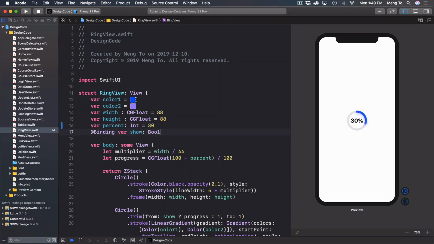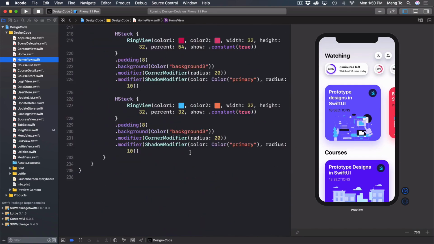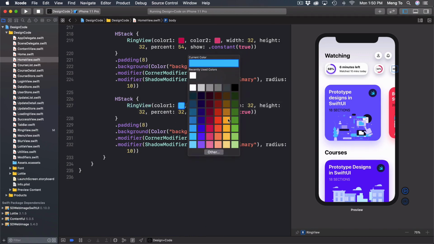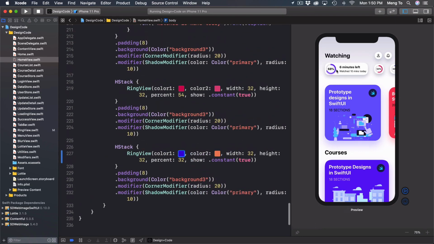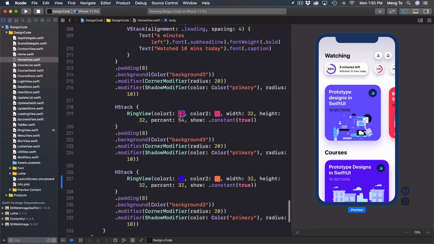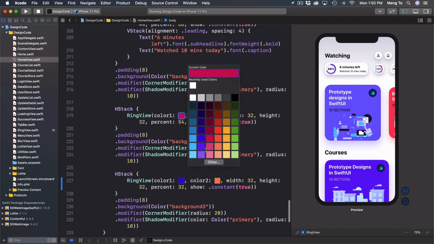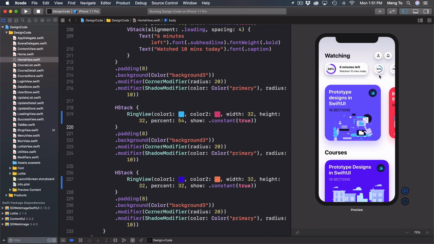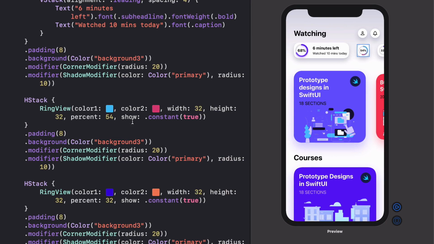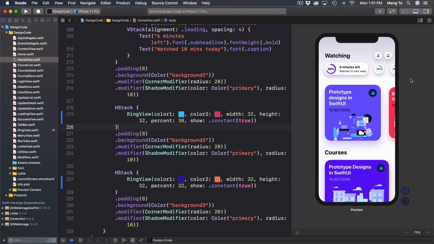And whatever is using the ring view, so for example, from the home view, I'm gonna look for whatever is using the ring view, and I can just pass these color literals, which allows you to have these embedded colors, and I can change these double colors. So for example, like this one, I'm going to change to a blue instead. And when I do that, it changed automatically in the preview. And the same for the percentage. It's all doing that live.